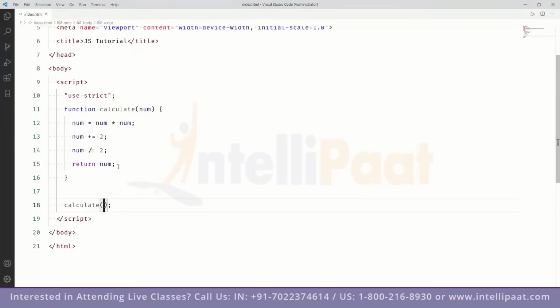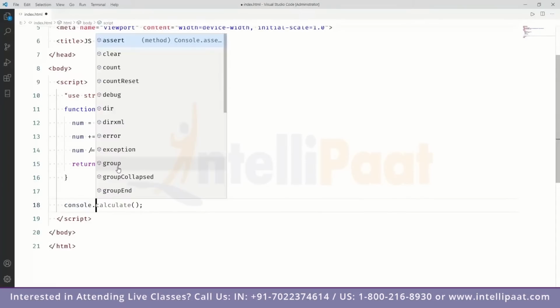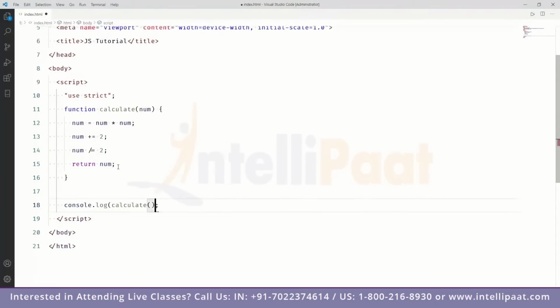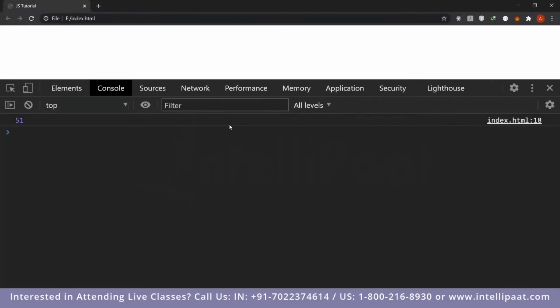And now if I were to console log, and this will take a number. So if I enter 10, so go back, refresh, and this is the output. Let's check. 10 multiplied by 10 will be 100. 100 plus 2 is equals to 102, and 102 divided by 2 is equals to 51. So this is exactly what's happening.